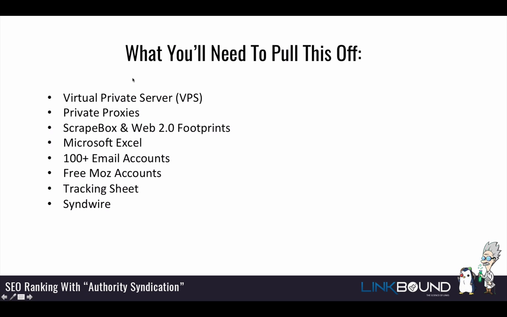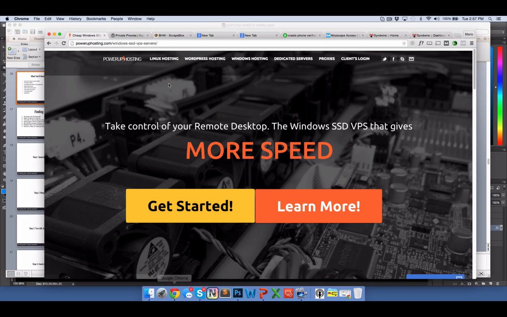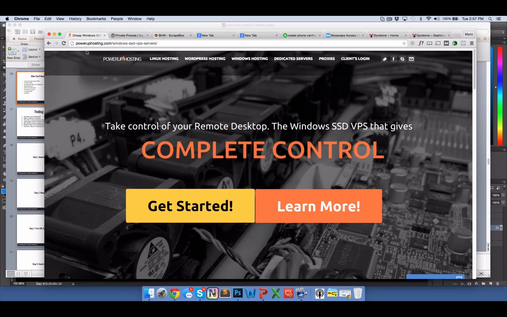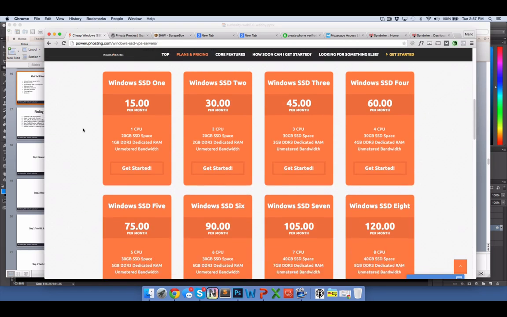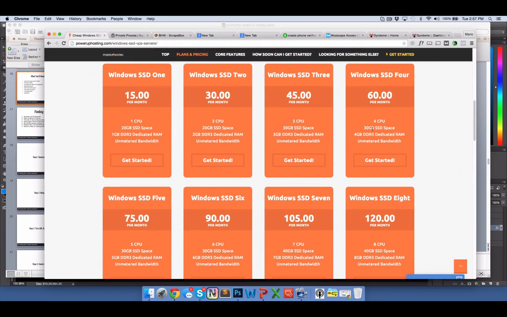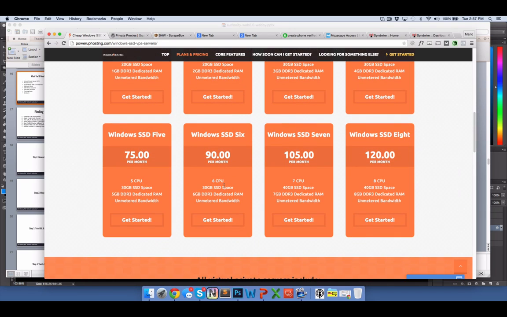So let me hop out of here real quick and show you when I hop into Chrome here. Powered Up Hosting is what I use for virtual private server, and these are their prices. Now, I've tried every single one of these, and the best one that I have luck with is the $90 a month one, because of their 6 CPU, and you need the 30 gigabytes of solid state space, and the good amount of speed, and of course unmetered bandwidth. So I totally go with that one.